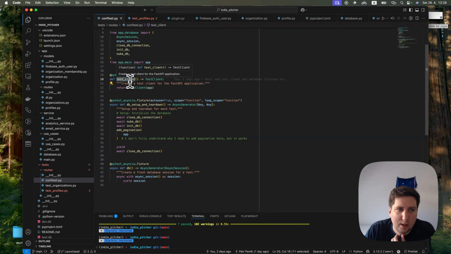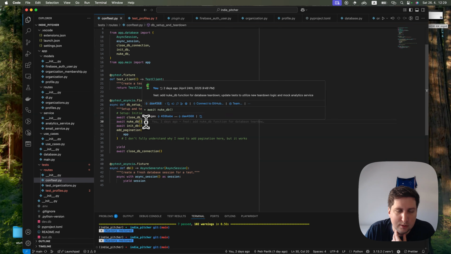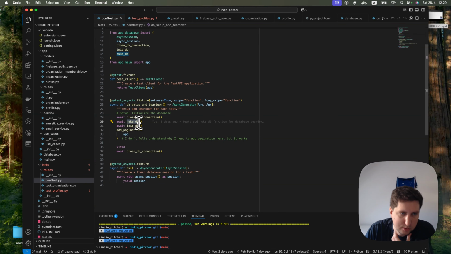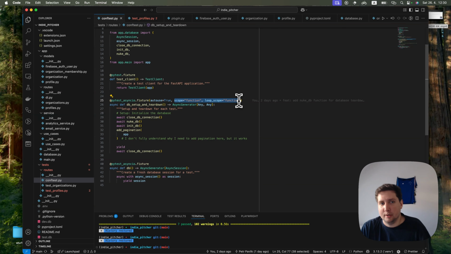This is the test client. This is a fixture that takes care of the life cycle for test, where I nuke the database before each test to start with a clean slate. It basically deletes all the tables from it and stuff.